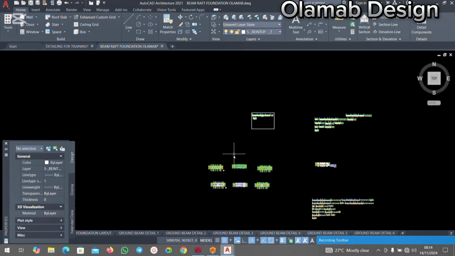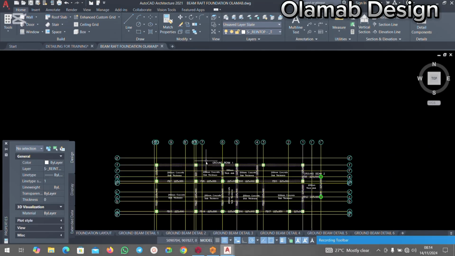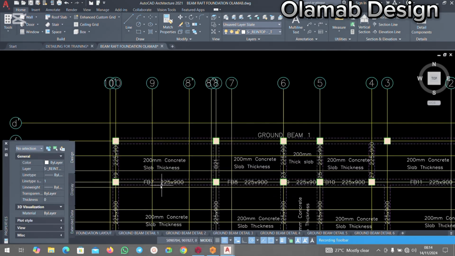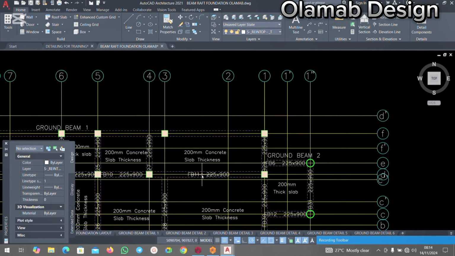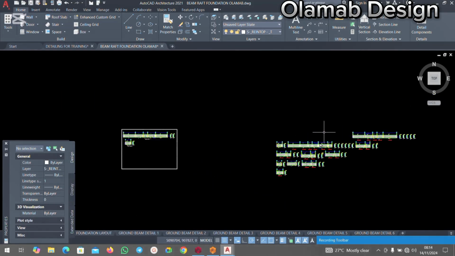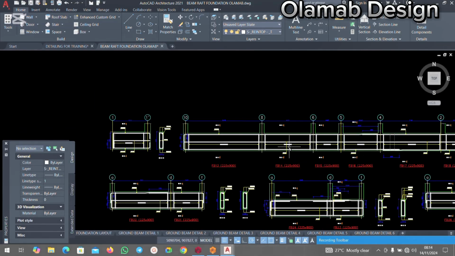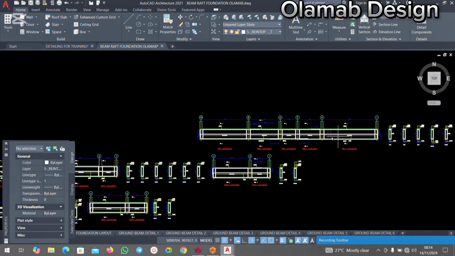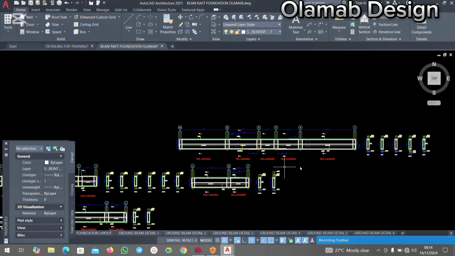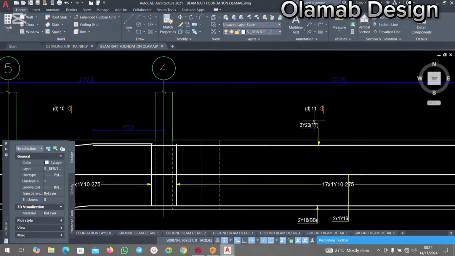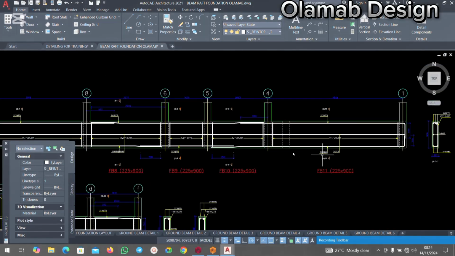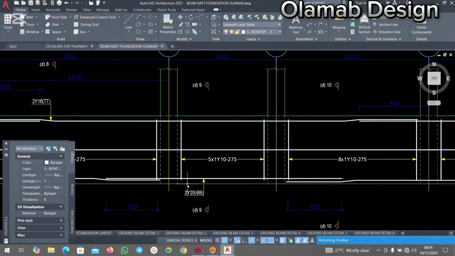Then another one now is the 3. So let's look at the way this beam runs from here, from foundation beam 7 to 11. So we look at the next beam here, beam 7 to 11. Okay, this is it right here, beam 7 to 11. Can you see that? But then you look at the details. You look at this section, 3Y20 and 2Y16. Let's see, 2Y20.